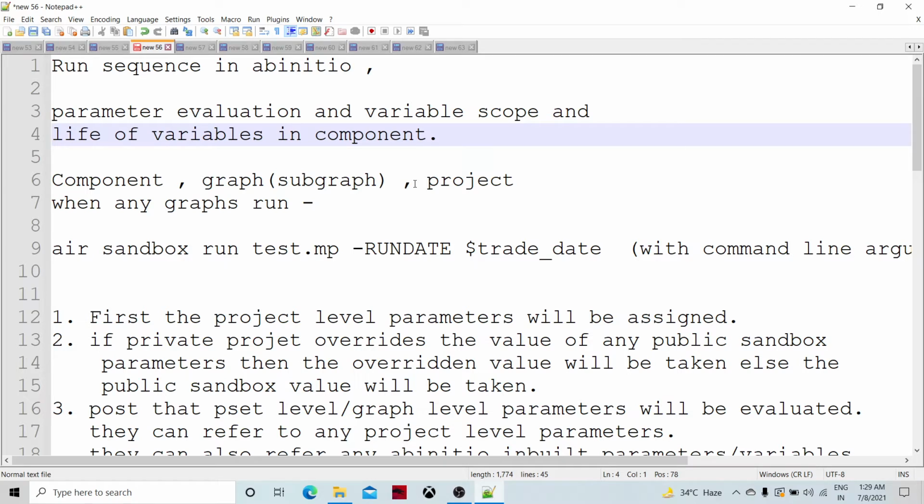When we talk of parameters in Ab initio, the parameters could be component level parameters, right? There are a few inbuilt parameters, and the parameters could be graph level, subgraph level, or project level parameters. So these different kinds of parameters come to mind when we talk about parameter evaluation and their scope and life. Then we are going to see one in a sequence.